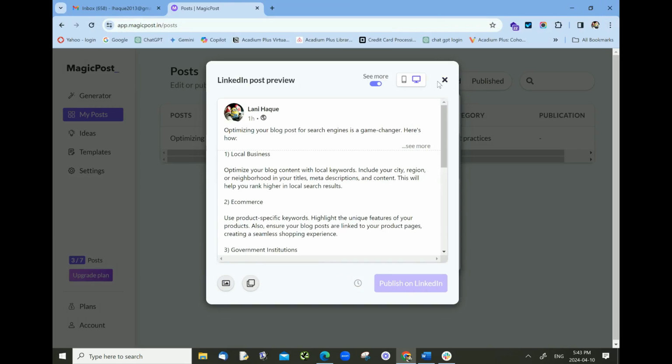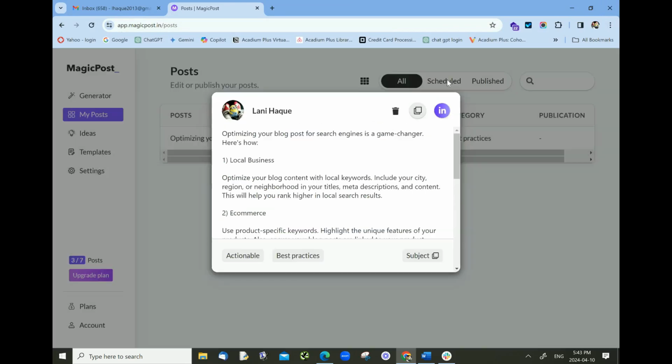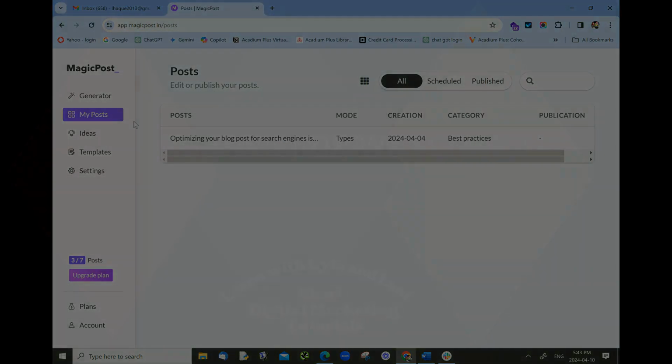In any case, this is really quite interesting. I do like it. Now, how does it work?